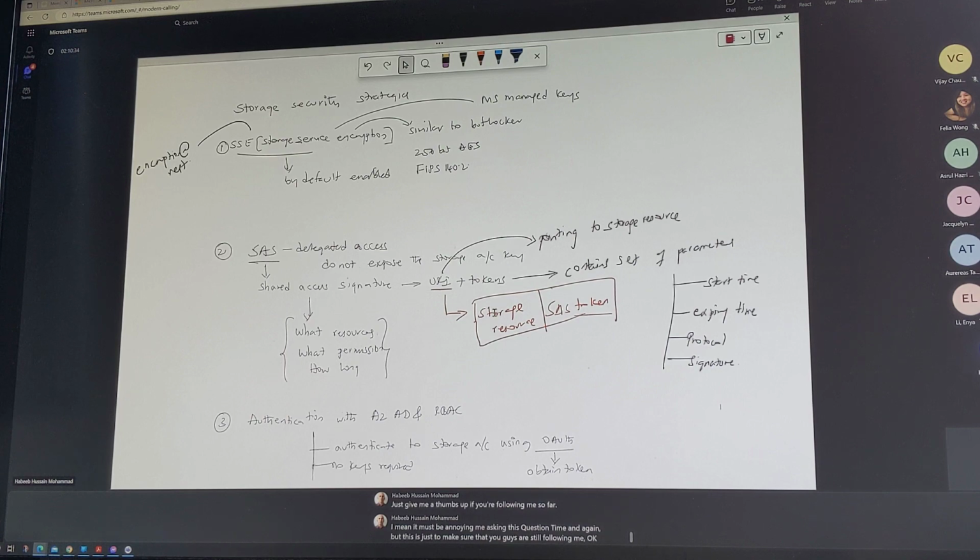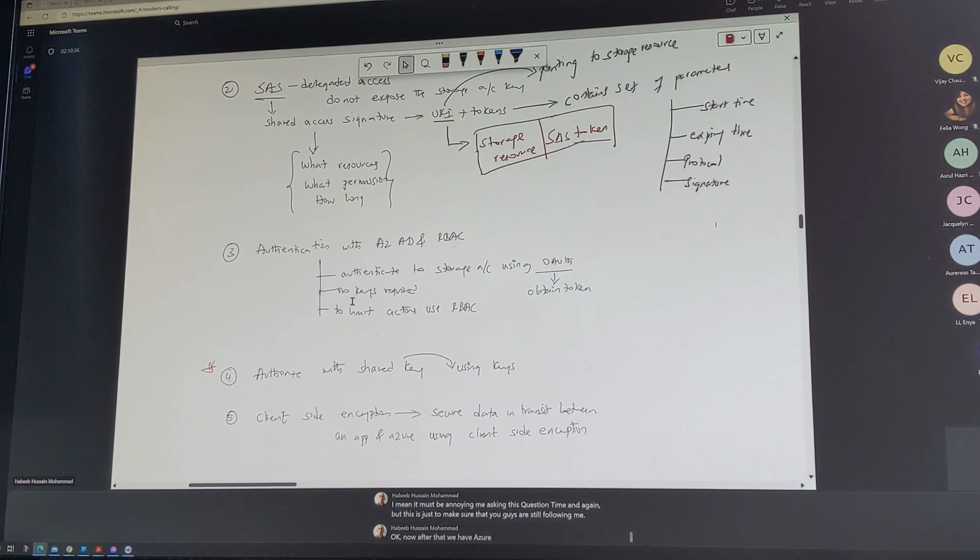Now, after that, we have Azure AD integration, which means, hey, can I use Azure Active Directory username and password to access a storage account? Yep, you can do that. No keys required. Authentication to the storage account can be done with Azure AD credentials. And then who can perform what actions? That can be controlled through something called RBAC, role-based access control.